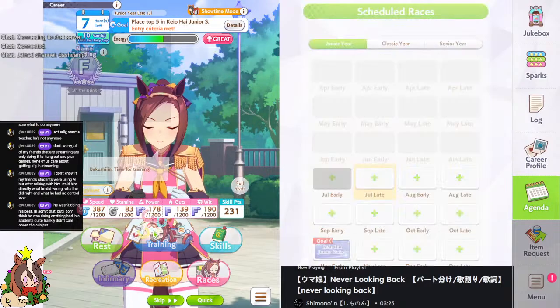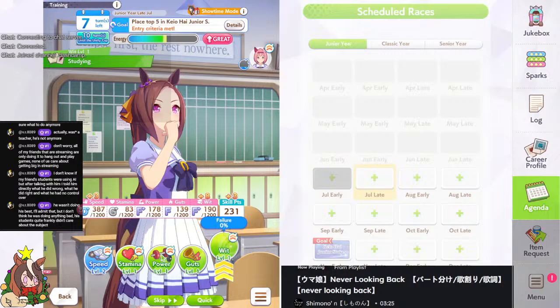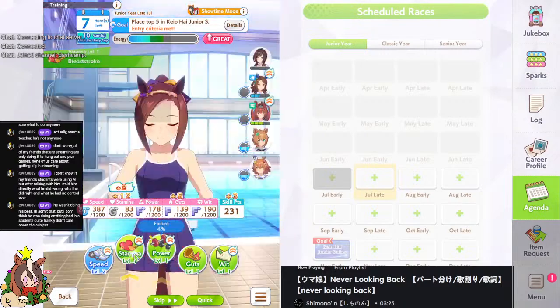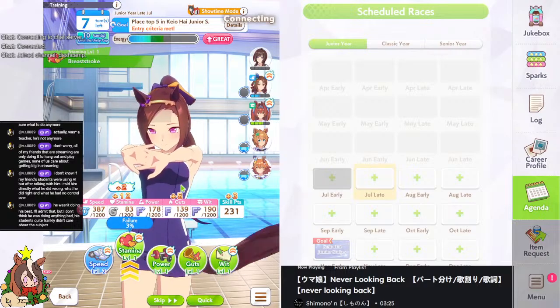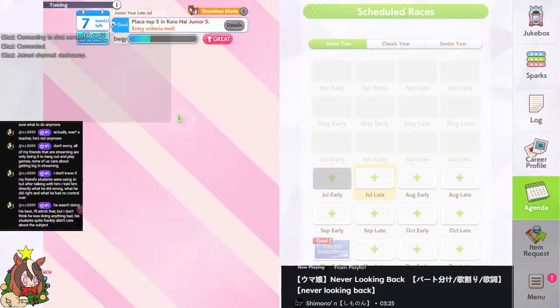Okay, let's look at our Bakushin for now. She is doing pretty well regarding her speed, but her stamina is definitely lacking a lot. Same with the power. Let's do stamina. Why not? We need it.